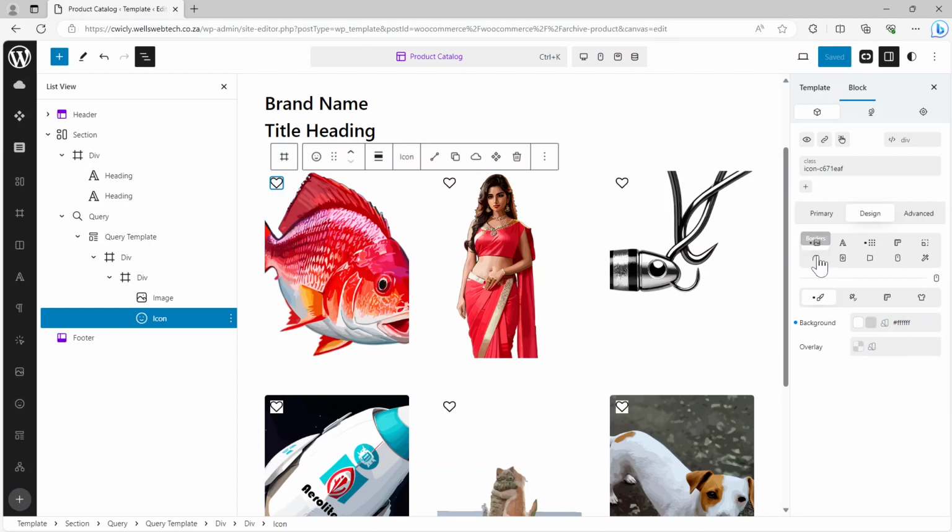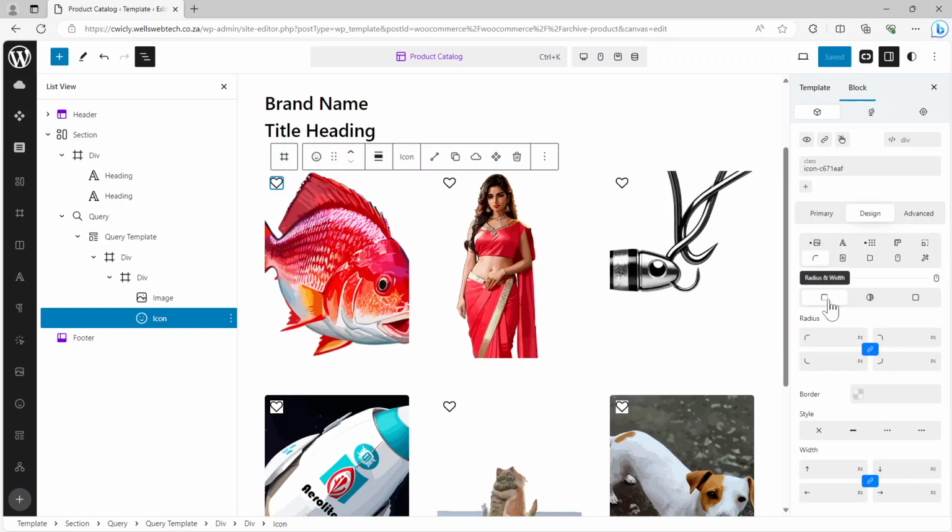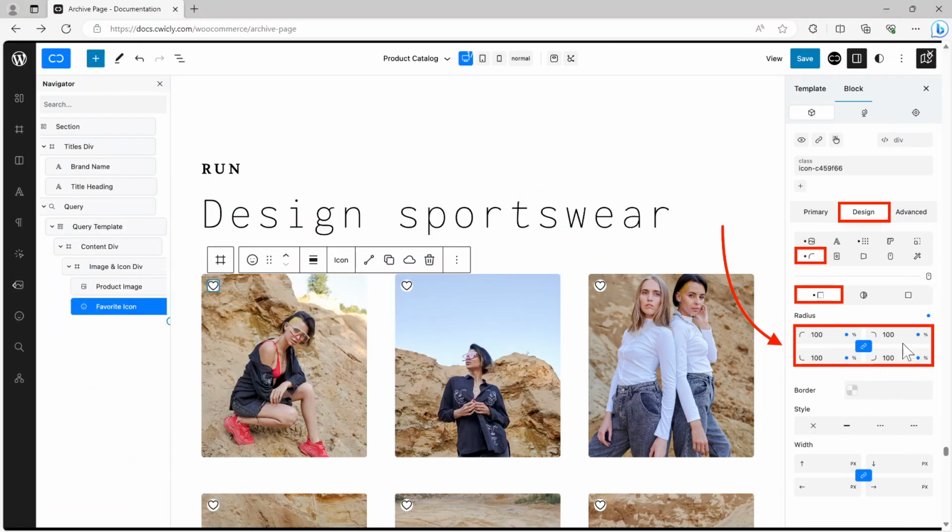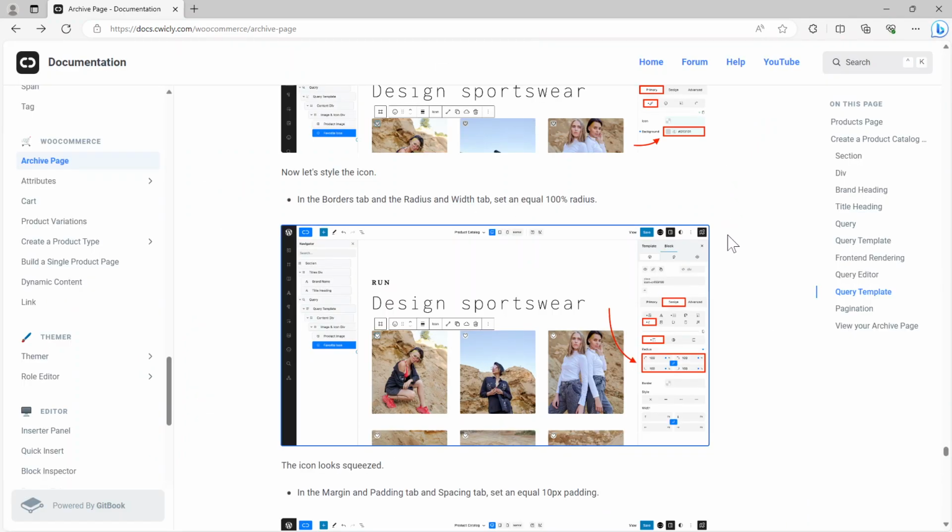Okay, and we're going to borders, radius and width, and we're wanting 100. I think that they choose percentage. Yeah, I think they chose percentage, and because it's got the link, it's going to automatically add it to all four. Yeah, 100%. Okay. So that's been sorted. I just want to escape out of that.